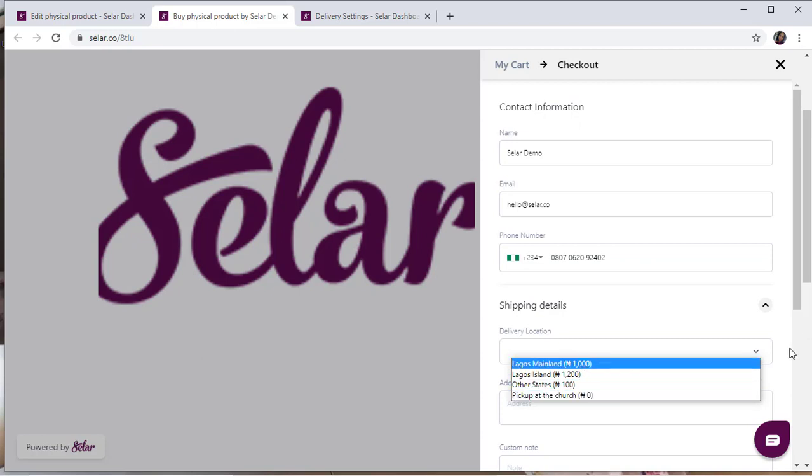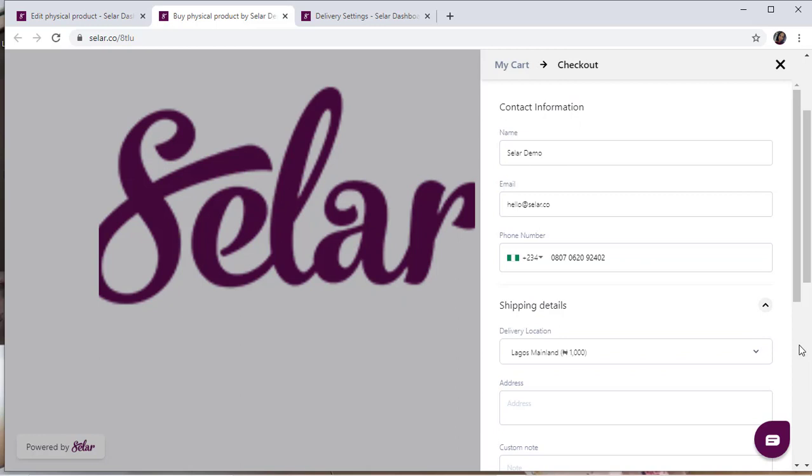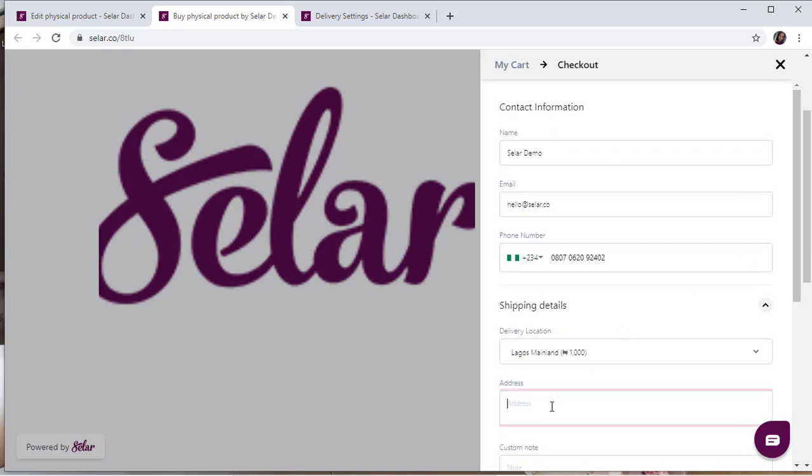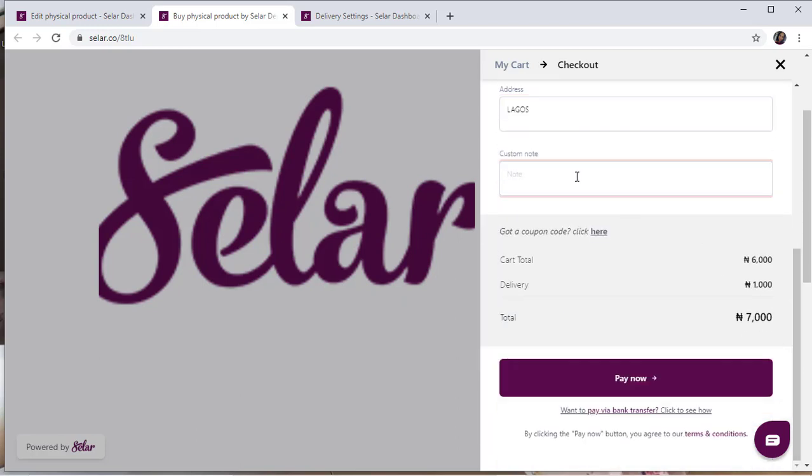So if I select Lagos mainland now, you see that the price is no longer 6,000 but now 7,000, and it is showing here that delivery fee is 1,000 naira, and to sum everything up, the customer has to pay 7,000, right? So they can go ahead to fill out their address. I'll just put in Lagos here, and they can also put a custom note, like, maybe there's something they wanted to add to the product or anything, they can just put that. That's totally dependent on them. So I would just say thank you. I don't have anything to put here.